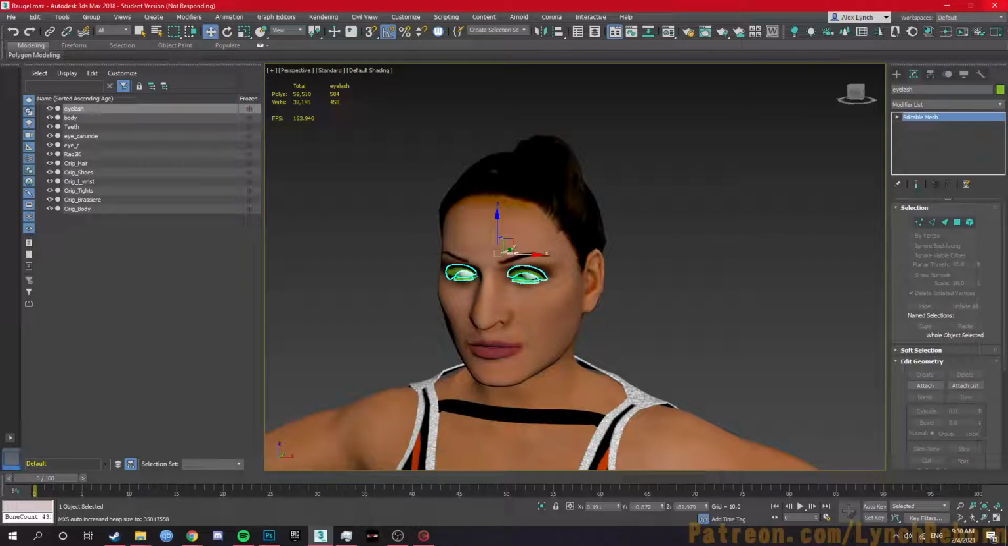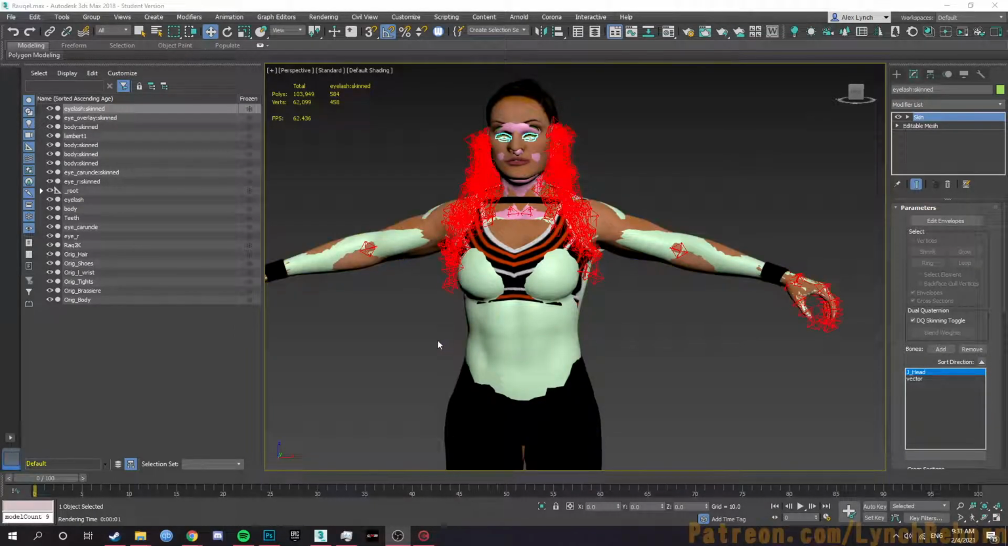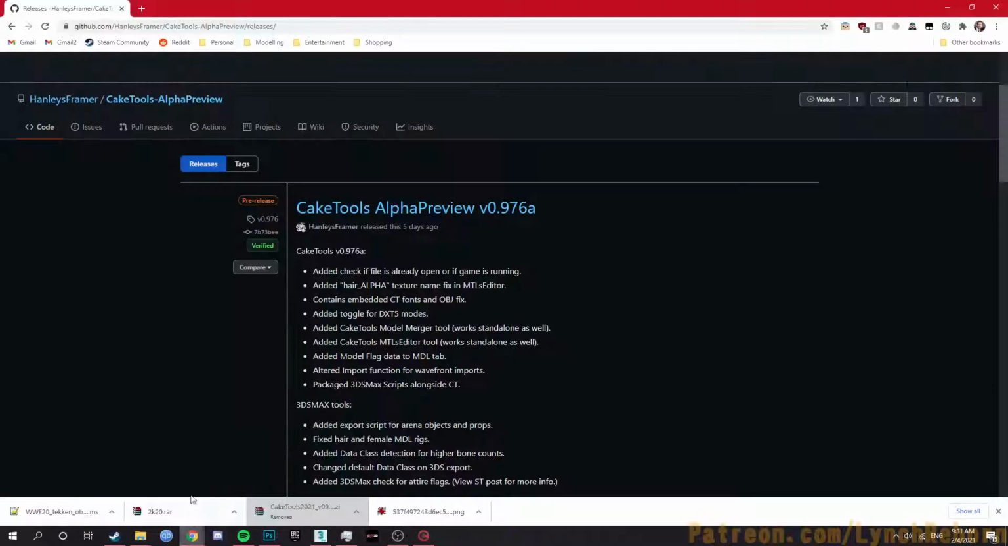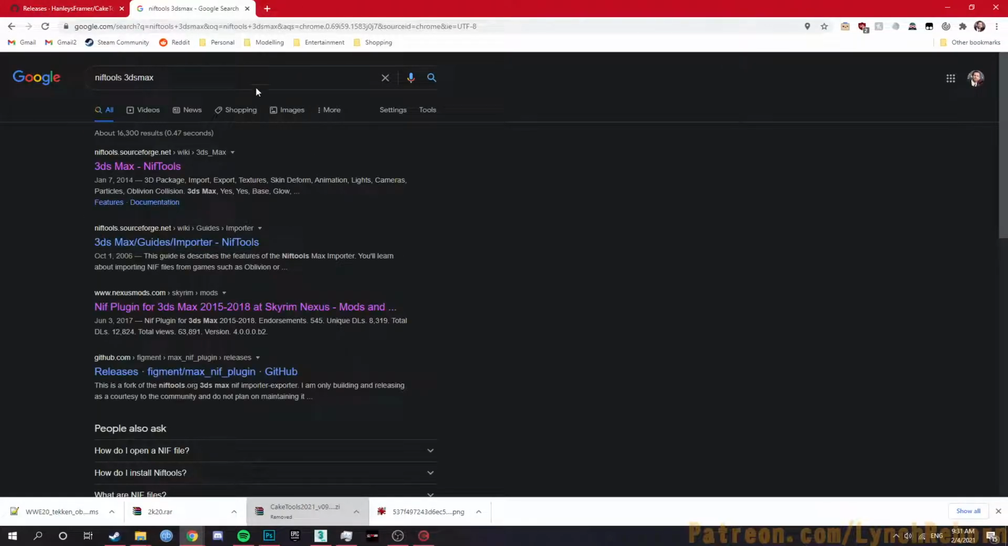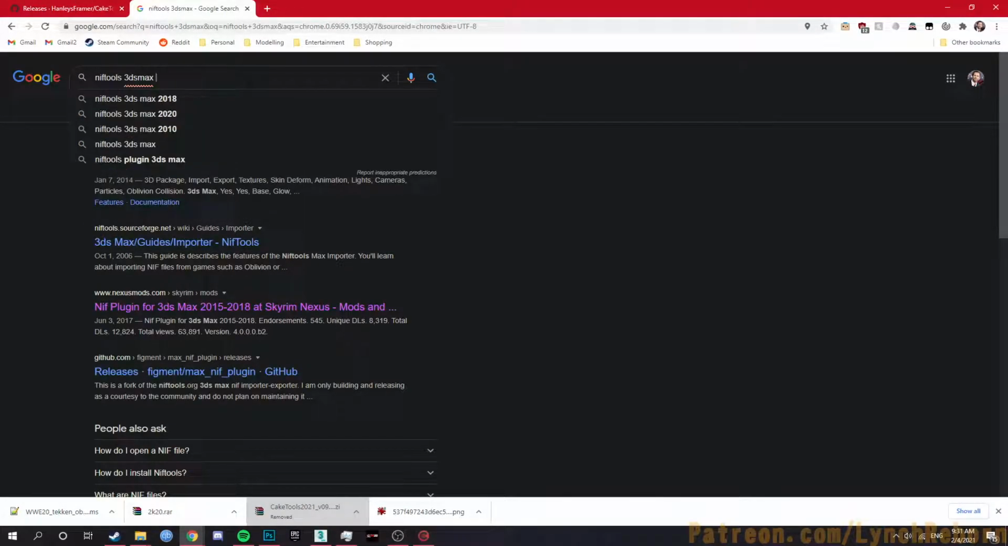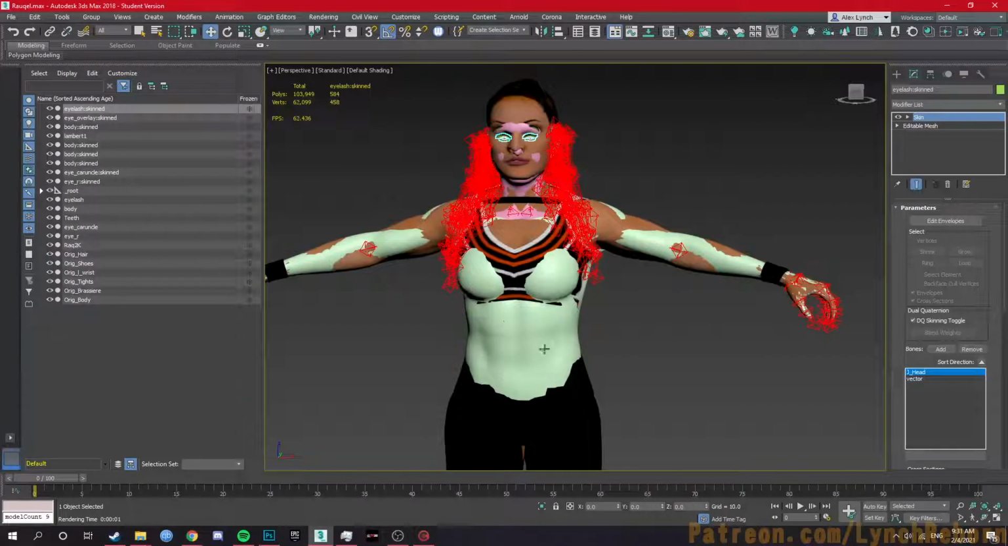I'm going to pause it. So now that I've got my model in 3ds Max, it's time to do a couple of steps to rig it up. You're going to want to export two NIF files. You need the NIF tools to do that. Just Google NIF tools 3ds Max and you'll find it for your version number. If you use 2020, just type 20. I don't think there is one for 2019. Anyway, once you've got that installed, we can continue.